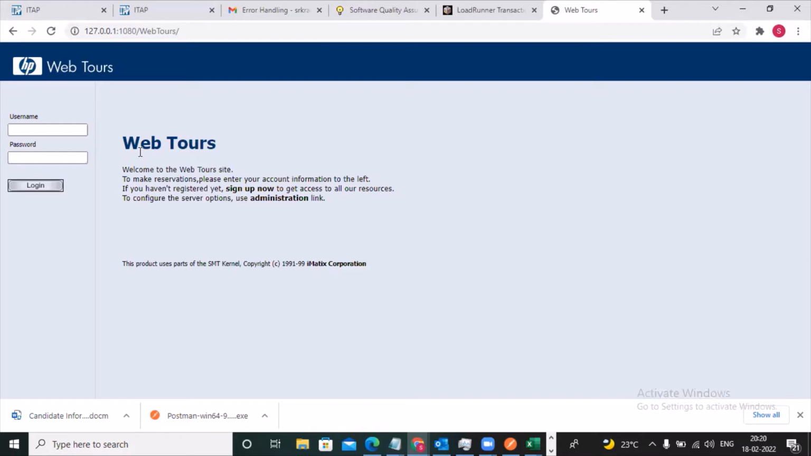Whichever we are entering through the keyboard? No, that will change, right? Static text means it's not a parameterization concept. I mean the web tour is the static one. Yes, because that is the title of the page. That will be web tour. Maybe this is also fine.